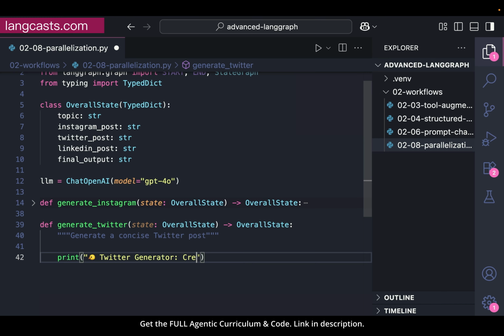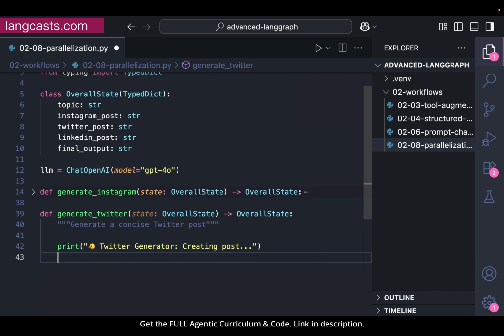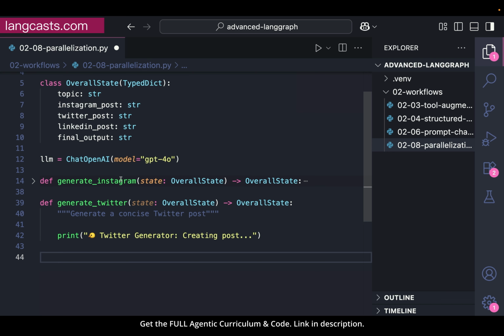Okay, so this is going to say Twitter generator creating post, and these indicators will also help us see the parallel operation because there's going to be race conditions. So it's not like they're going to finish sequentially or in the order that they are defined. The last triggered one might be the first to finish. So they're all going to be triggered at the same time, but it might not be finished in this order. That's Instagram, Twitter, and LinkedIn. The LinkedIn might finish first. So we have this in place.